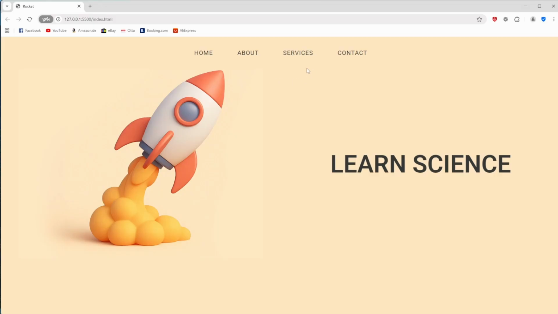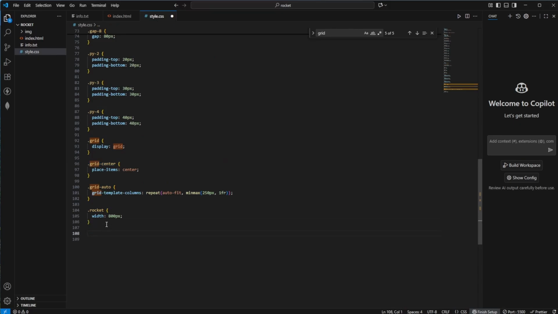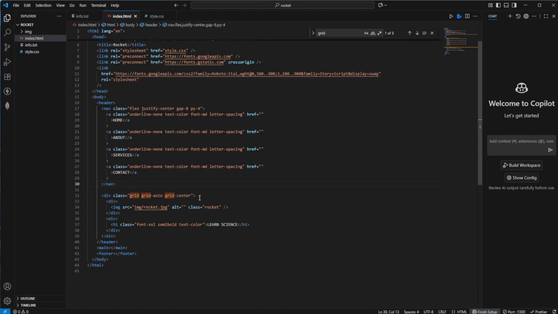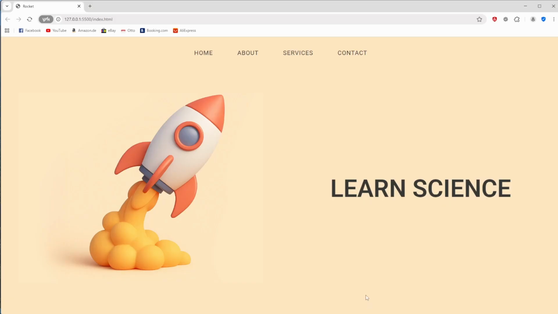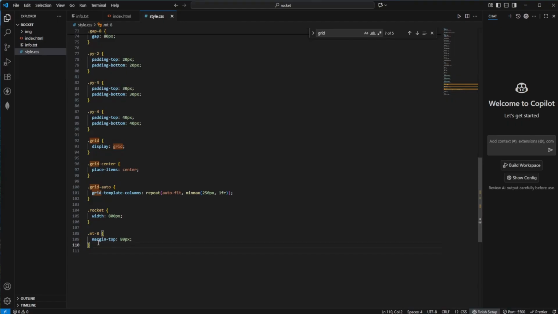So the next step would probably also be to use some more margin at the top right here. So that is something I'm going to create as well. So I'm going to use mt-8 to create a margin top of 80 pixels. And I'm going to use mt-8 for our entire grid class. So I'm going to use mt-8 right here. So it looks like this. In addition to this, I'm also going to create .w-80, and I'll say .w-80 is going to define a width of 80%.